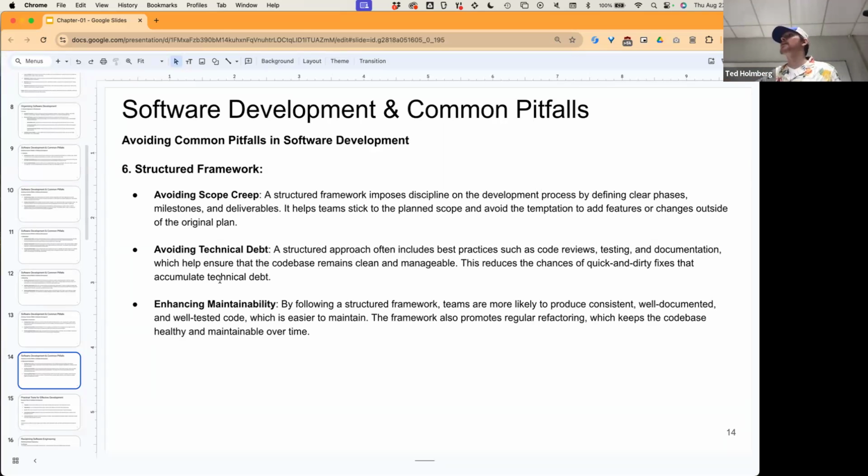And again, we can see how that could avoid technical debt because it allows you to catch things more rapidly. And when you catch something rapidly, it prevents you from having to refactor things in the future. And then obviously also maintainability. I think these are kind of self-obvious at this point, so I'm just going to run through.